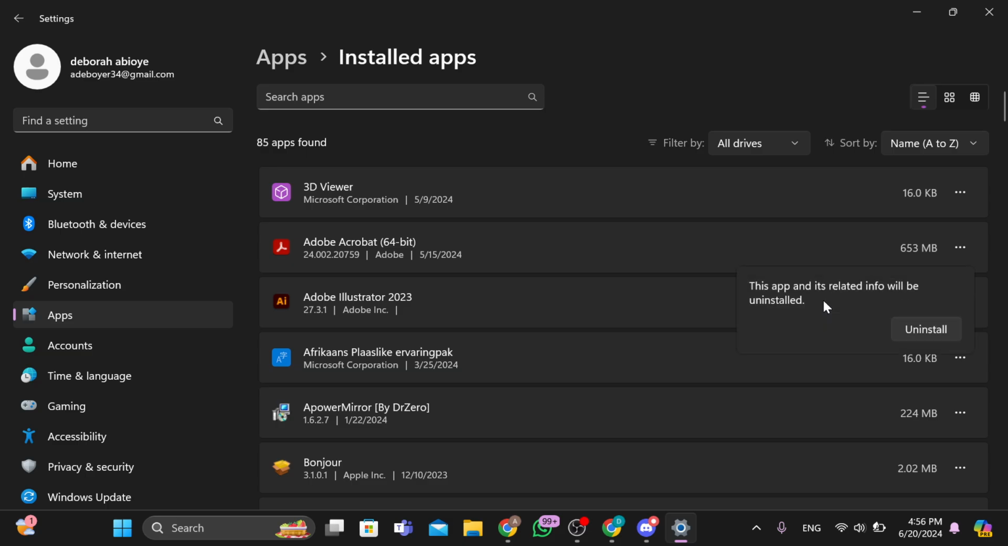So just go ahead and click on uninstall, and then you can see another message which says this app and its related info will be uninstalled. Just click on uninstall, and then just like that, Riot Games will be uninstalled.